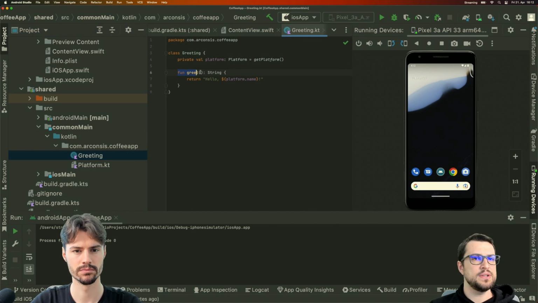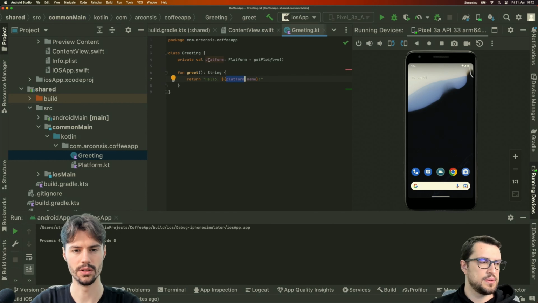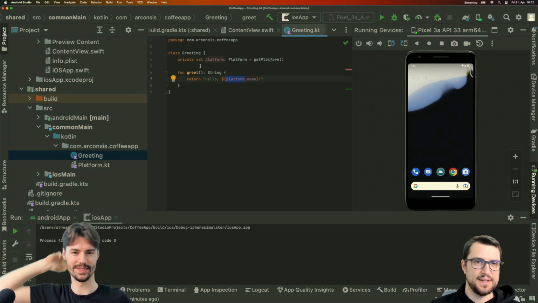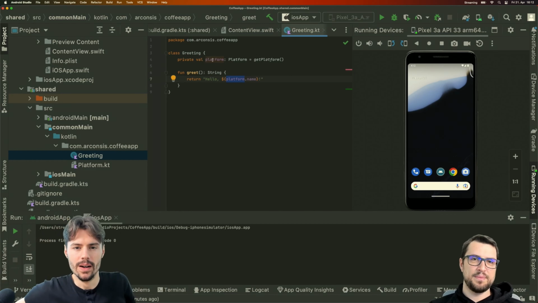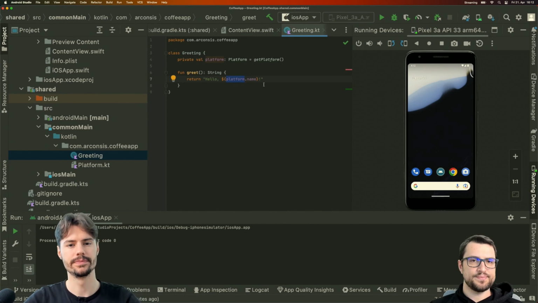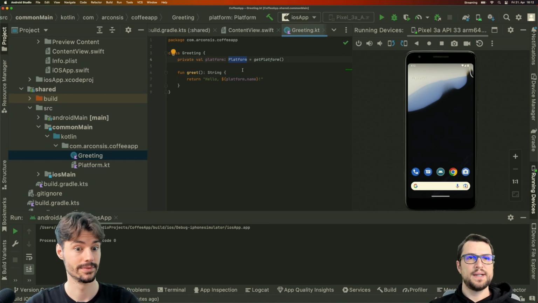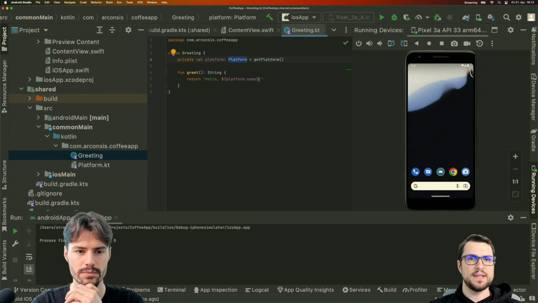It has one function called greet, which returns a string, and it returns hello, and then uses the platform object property. How's it called in Kotlin correctly? A val. Yeah, and the attribute of the class. Private attribute, platform, and the name of that. And where does it get the platform from? So first, what is platform? It's defined here, platform. And there's a function get platform.